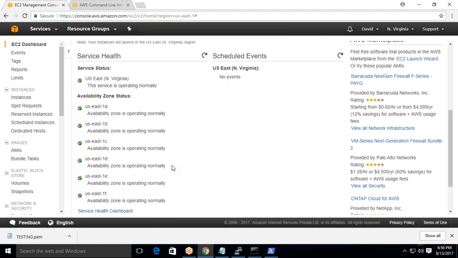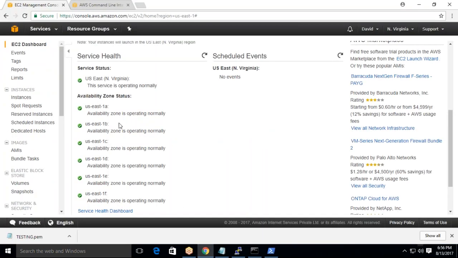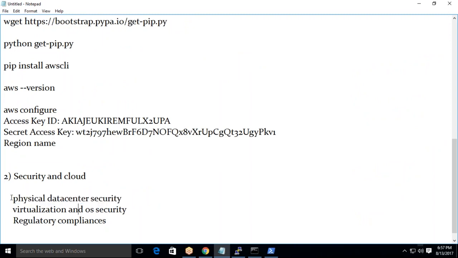AWS first of all gives physical data center security, because the AWS infrastructure, which includes the data centers, physical hardware and networks, is designed and managed according to security best practices and compliance guides. As I told, all the data centers themselves are hosted at non-disclosed locations, and entry inside them is strictly controlled, managed, logged and audited on a regular basis. That is why AWS is really secure when it comes to physical data center security.